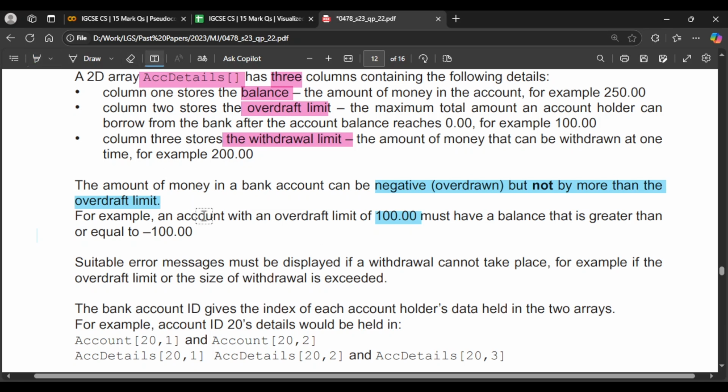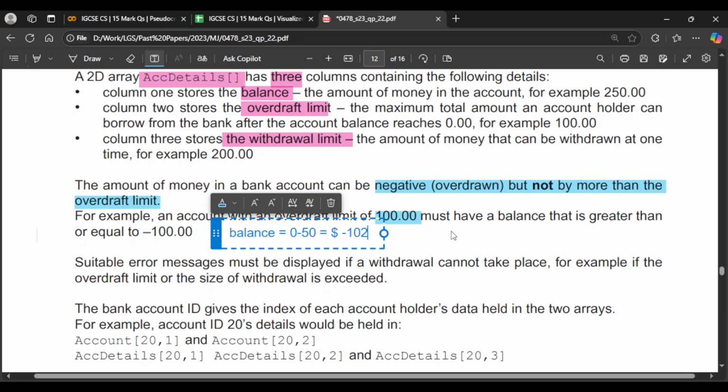So why is it minus 100? Because it will only be given when the balance is equal to zero. So since you took a loan from the bank of, let's say, $50, this becomes minus 50. This is the basic math that you have to keep in mind. So if the overdraft limit is $100, you cannot borrow 101 from the bank, or 102, or 200. It has to be any value up to 100.